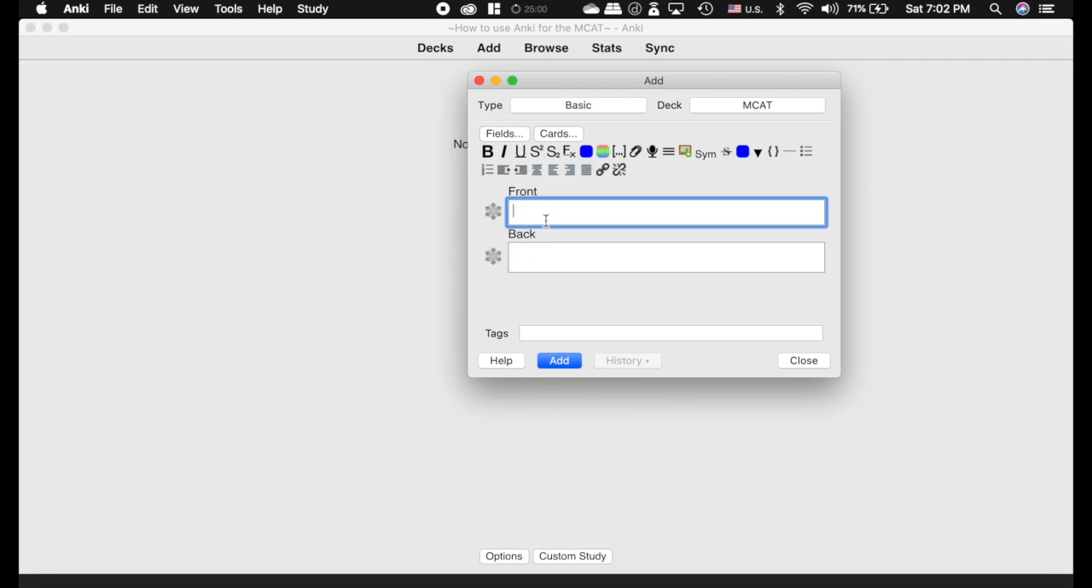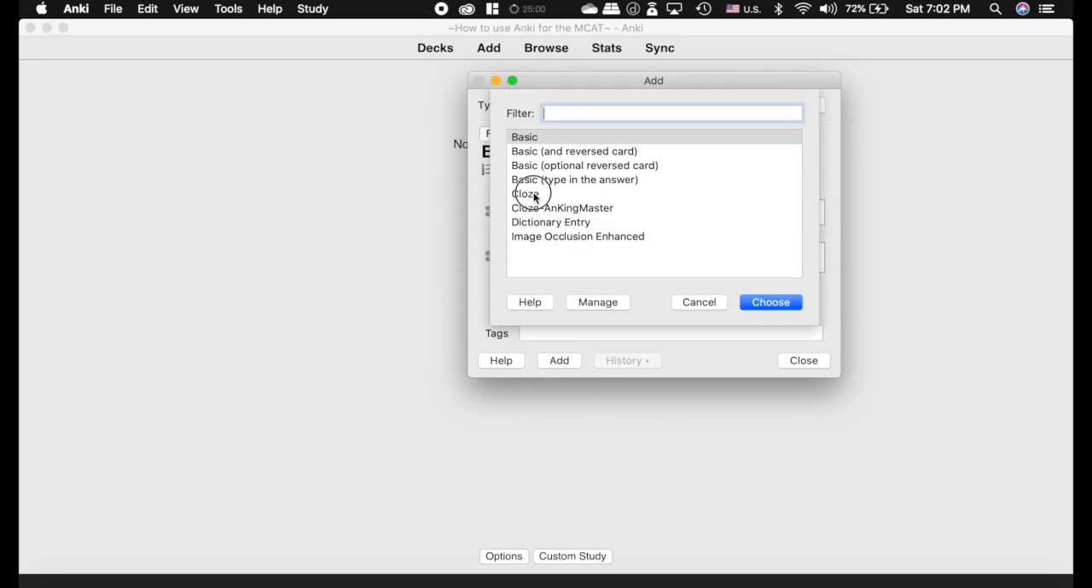So what you could do is, what is this? And you would say this. And there's your answer here. But that's not what you want to do. This is actually not a very effective way to make flashcards. And I've learned over time that this cloze card type is actually far more effective.